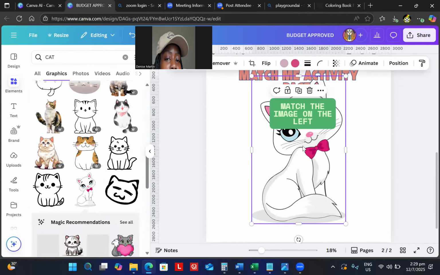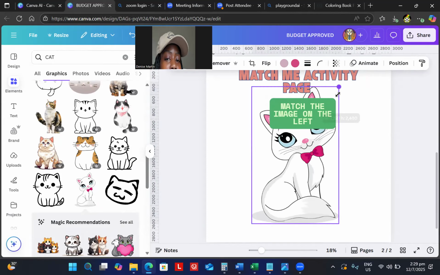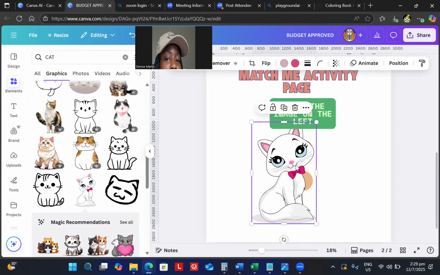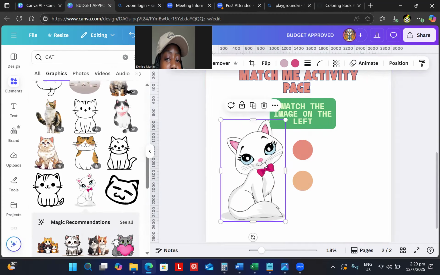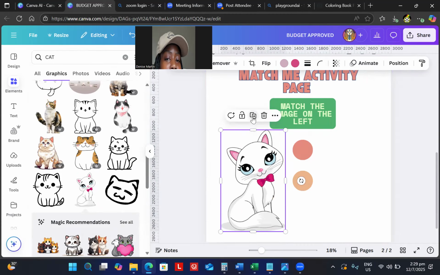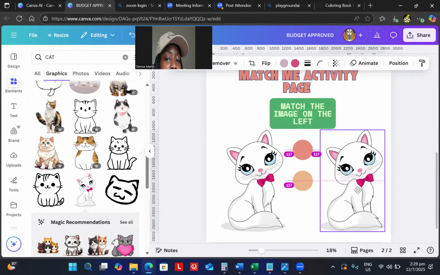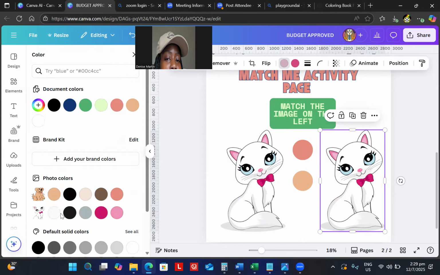Let's see if we are able, but it's already a coloring page to be honest. Let's see. She is cute. So we're going to duplicate that again, guys, and bring it over here. Now we are going to see if we are able to remove the colors from her. White and then white. And that looks perfect to me. I don't think we need to do anything else. That looks perfect.